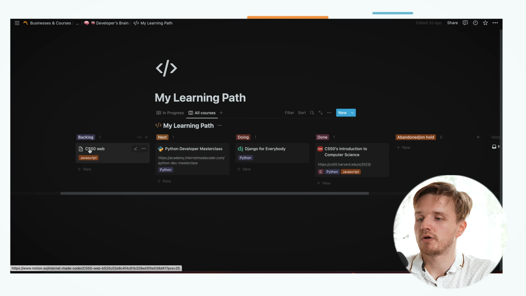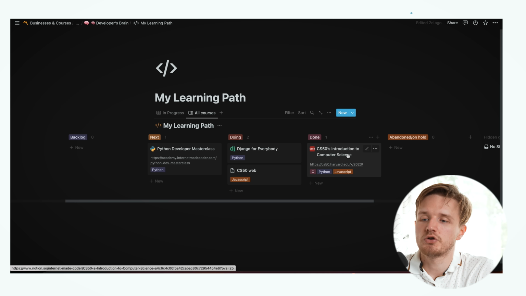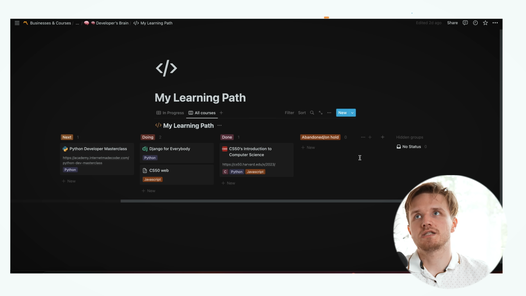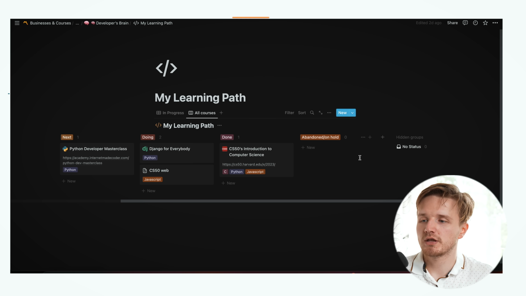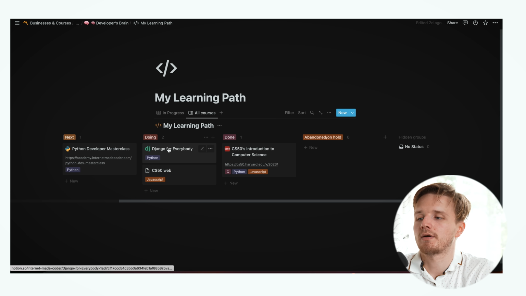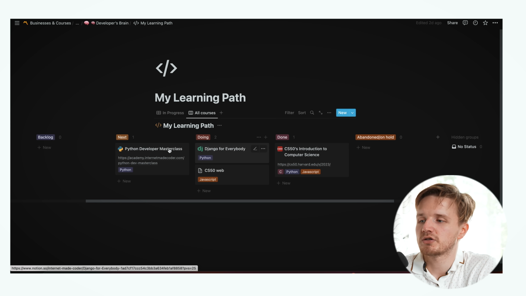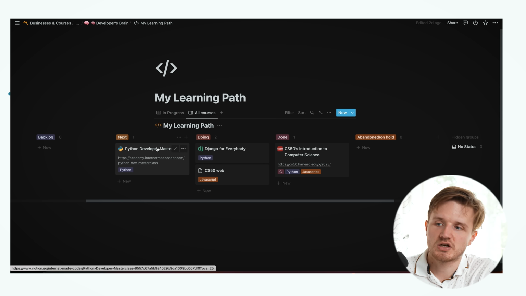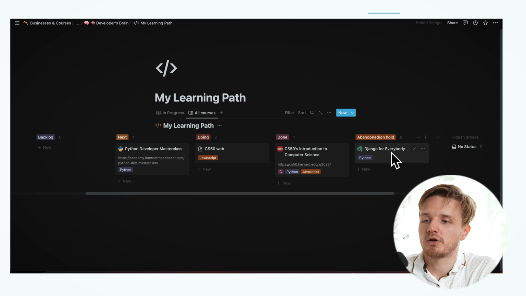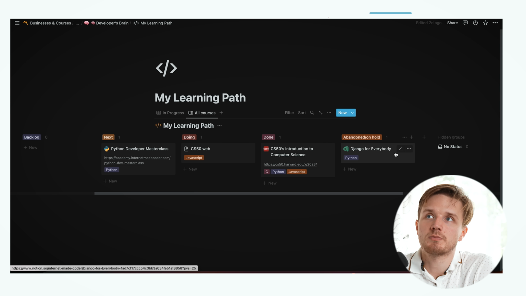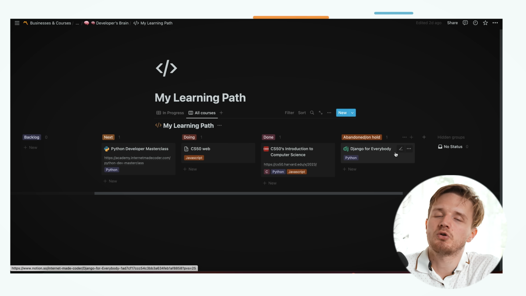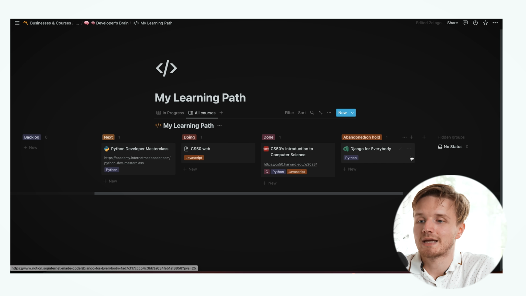These are the courses that I'm doing right now. And then obviously we've got done. And let's say you decide that actually I don't want to do one of these courses. I decide, okay, Django for everybody isn't really important anymore because the Python Developer Masterclass teaches Django as well. So you can just go and put it on abandon or on hold, or something that you might want to do in the future, but you probably won't. So it's just going to be separated out.